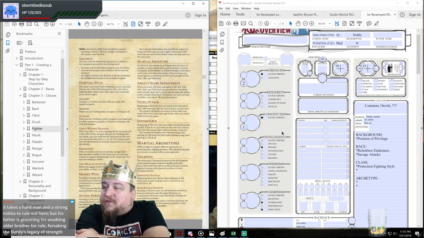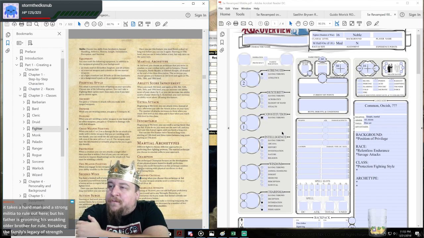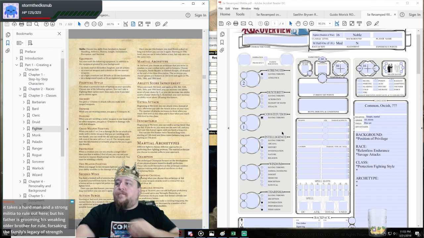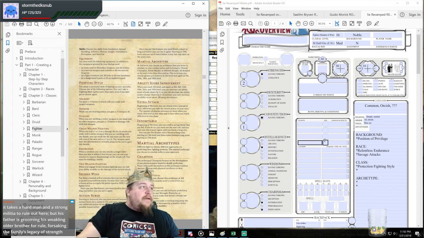It takes a hard man and a strong militia to rule out here, but his father is grooming his weakling older brother for rule, forsaking the family's legacy of strength. Well, I'm following along. I want to see where it's going. Acrobatics, animal handling. He already has. Does he have athletics? He doesn't. Strength is definitely going to be one of his things. It's really going to have to be. Insight, intimidation. He has intimidation.